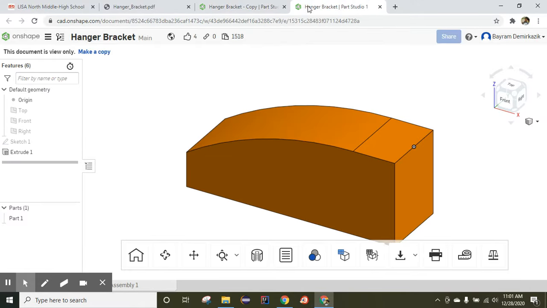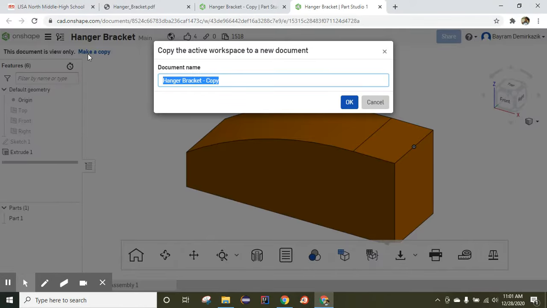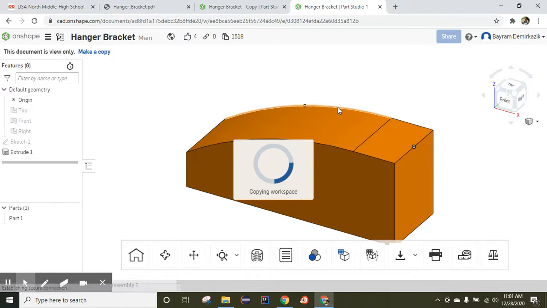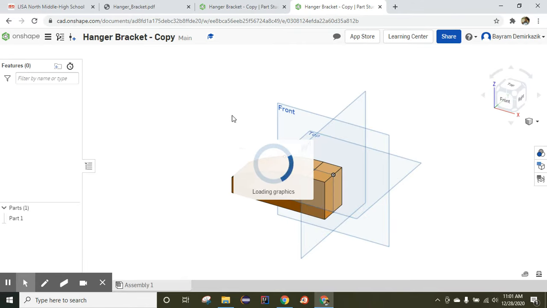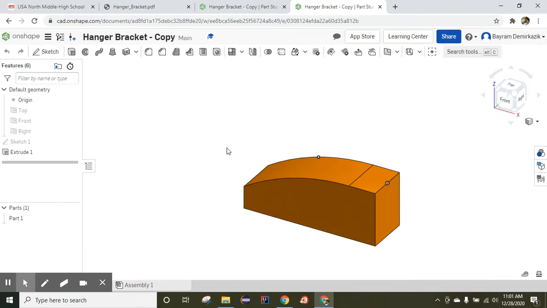Okay, let's begin. The first thing we need to do is make a copy of this part so we can edit it. So I'm gonna name it hanger bracket copy. Now I can edit this object.